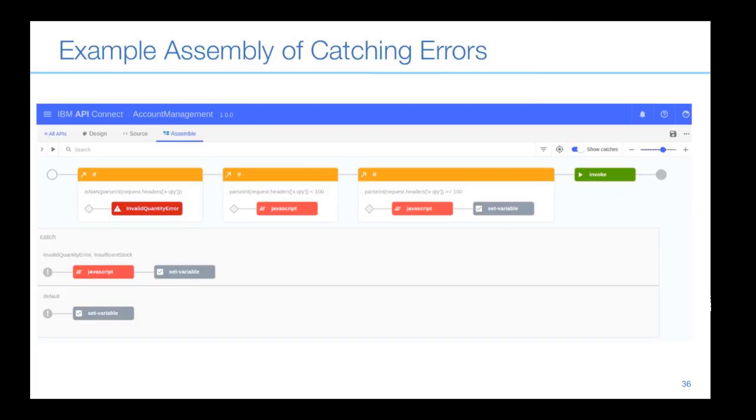With the throw policy, you can throw an error of a name you specify, a custom name. So one of these JavaScript policies could throw insufficient stock. You knew from writing that policy that was one of the errors that could be thrown.